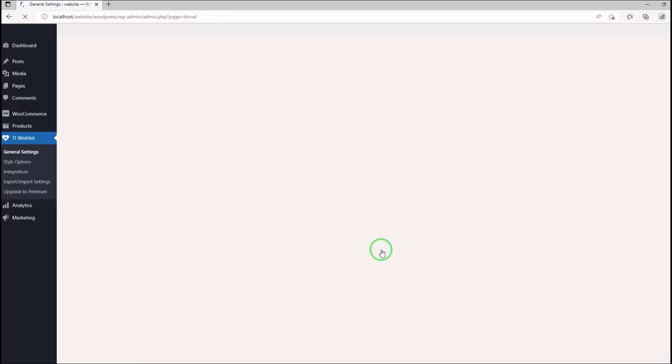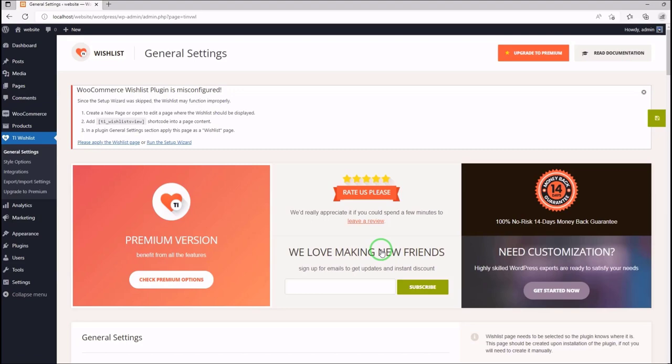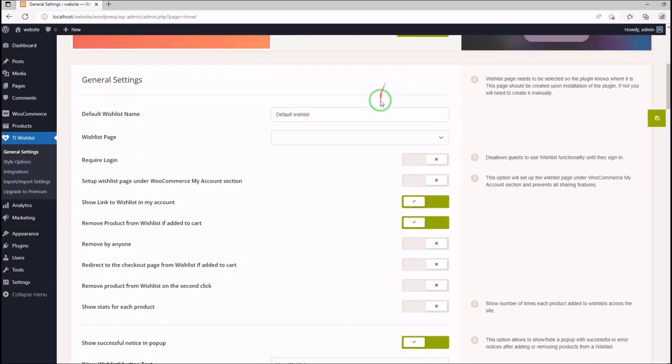So here are the complete settings of the plugin, but the setup wizard would be a perfect option for basic users and also the users that want to just add a button for the wishlist and don't want to get more settings from the plugin, and it would help to set up the options very quickly. But here you can see lots of options here.